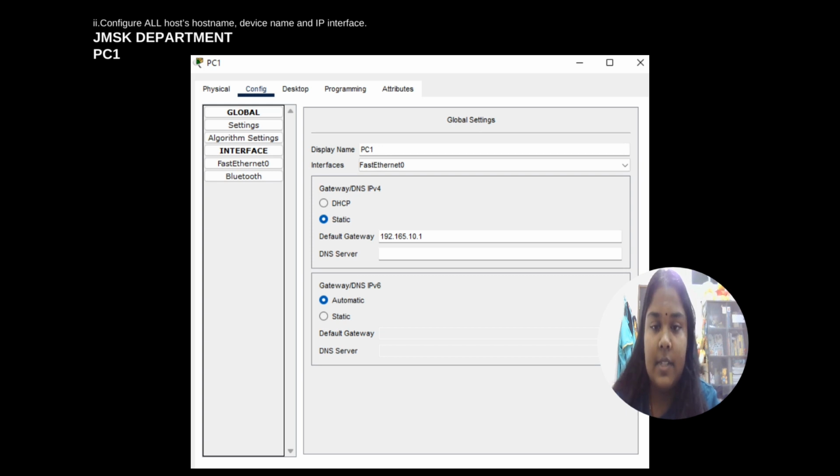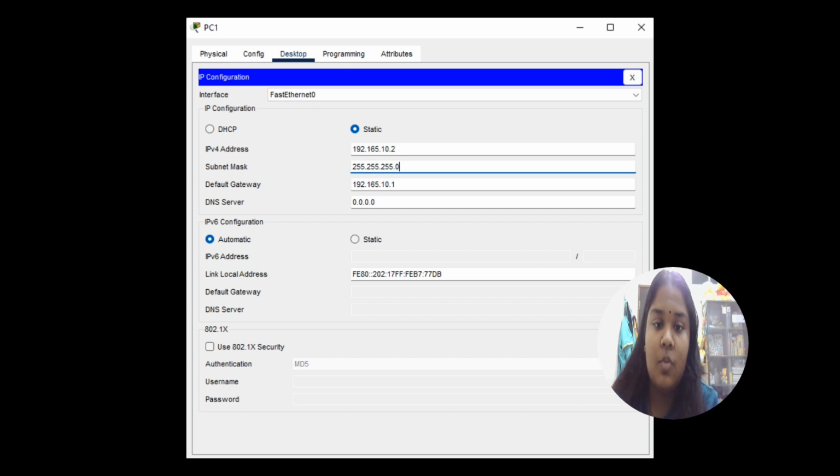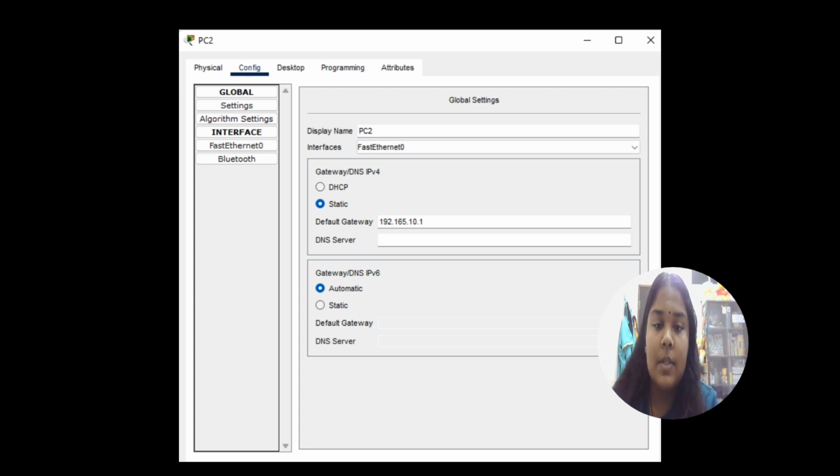And this is the JMSK department. Configure all host names, device names and IP interfaces. Here we can see the display name PC1, and the interface is FastEthernet0. The default gateway is 192.165.10.1, and the IP address for PC1 is 192.165.10.2, and the subnet mask is 255.255.255.0. And this is PC2.